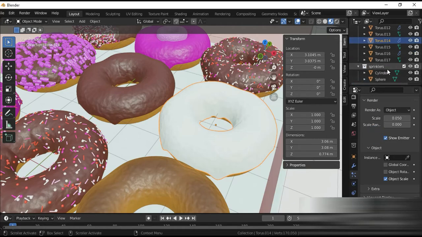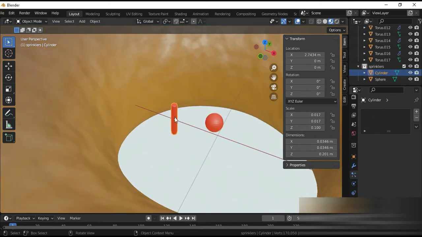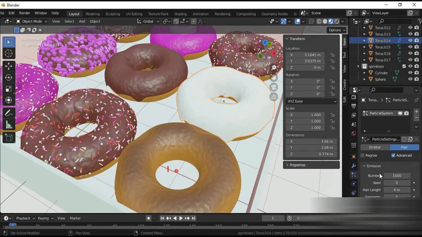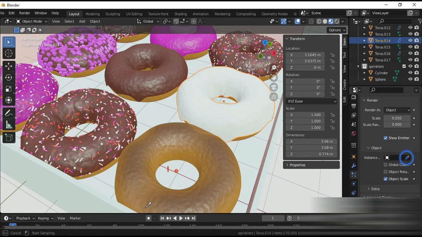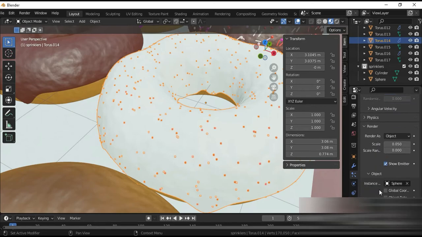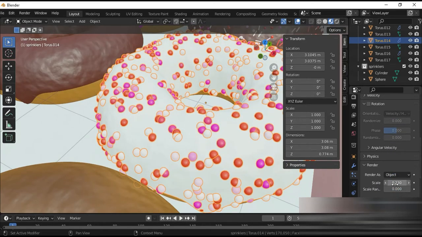Let's go back to our sprinkles and cylinder. Where is that cylinder? Alright, here is that cylinder. So it's hiding inside. So let's go back to our particles, and for the object, let's pick this up. Alright, so the scale, let's increase the scale a bit.